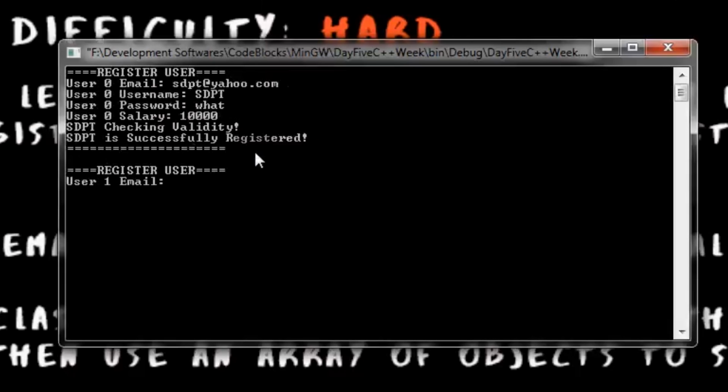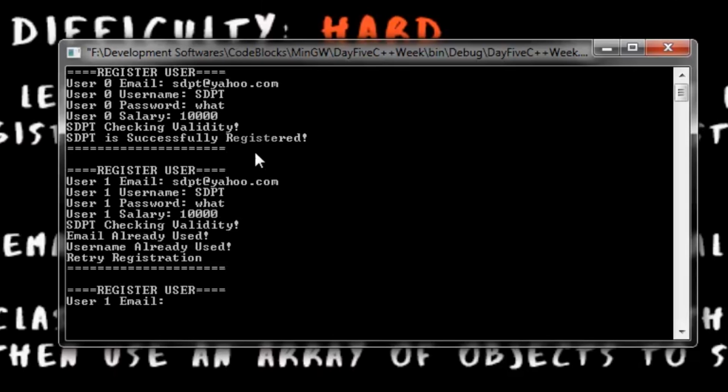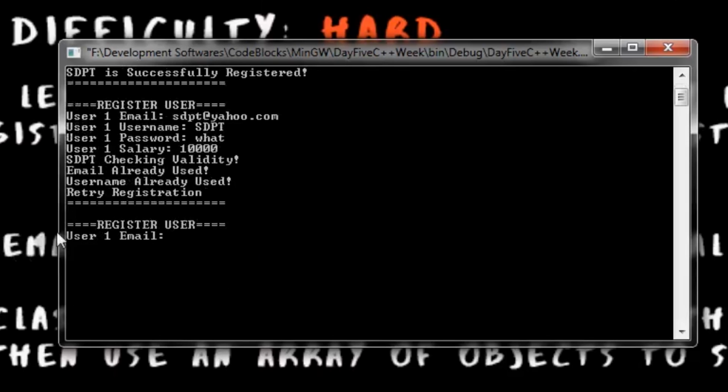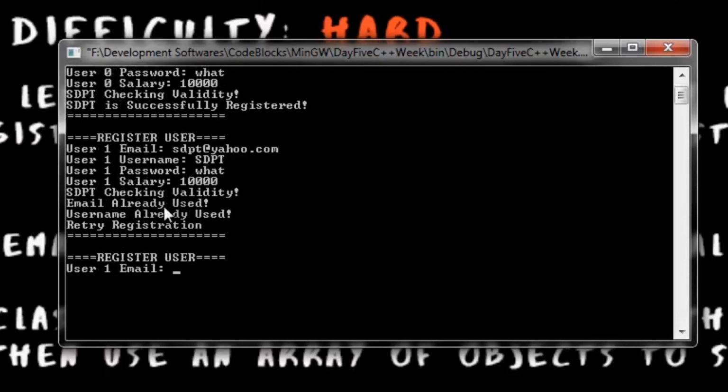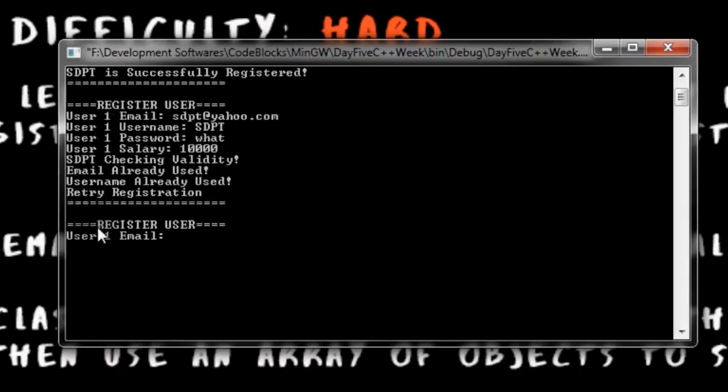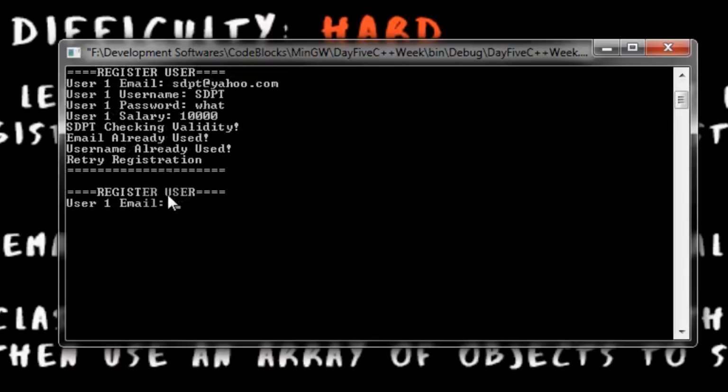So, as you can see, guys, if inulit ko yung email dun sa taas, sdpt@yahoo.com, then inulit ko din yung username, sdpt, what, 10,000. As you can see, guys, uulit yan. So, i-register ulit natin yung user 1 email and nakikita nyo meron ditong error. SDPT checking validity. Email already used. Username already used. Retry the registration. So, papaulit niya kay user 1, hindi kay user 0. So, kay user 1 na agad. So, yun yung ating kailangang magawa. So, user 1 email. So, gawa na akong bago.